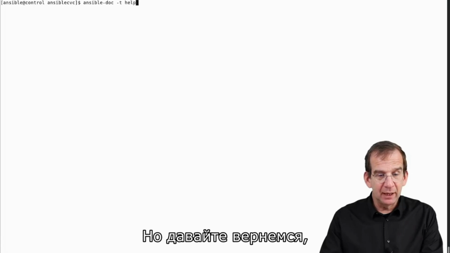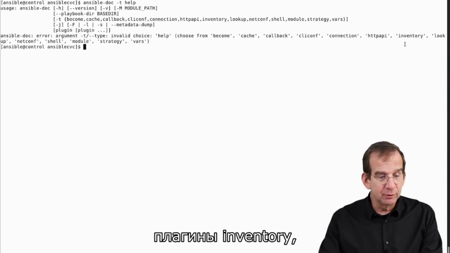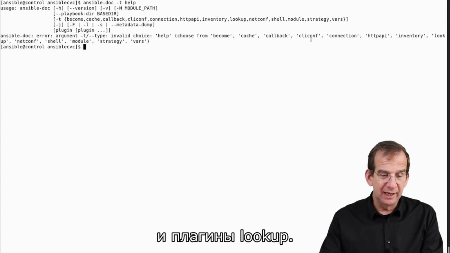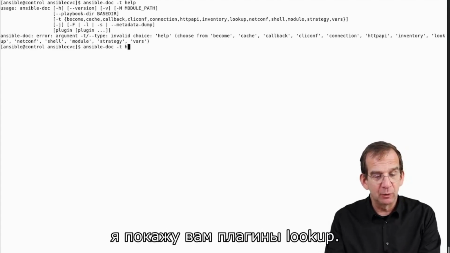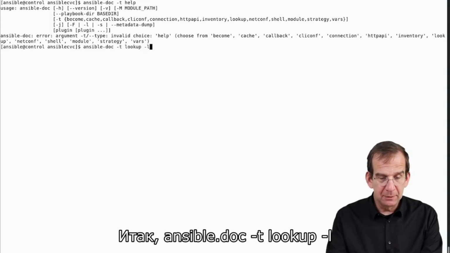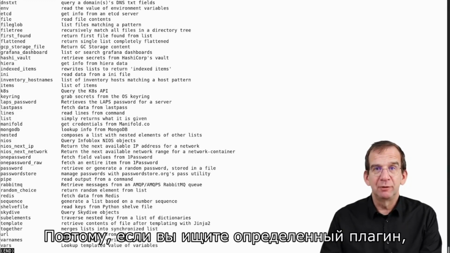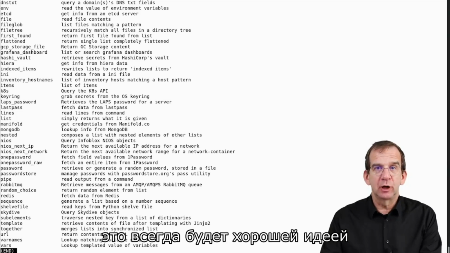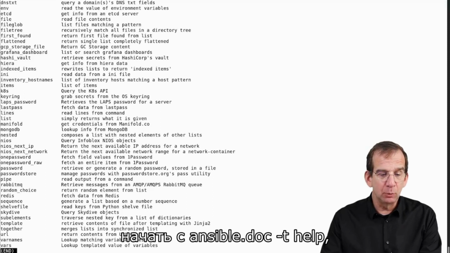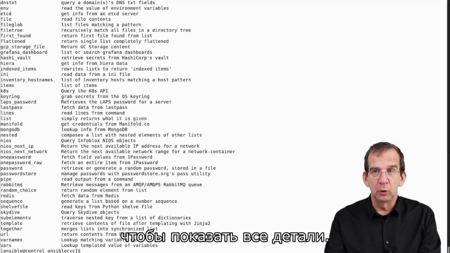And let's get back. What else do we have? We have the inventory plugins, the lookup plugins. As a last example, you know how it works now. I'm going to show you the lookup plugin. So lookup -l is showing again an impressive list of lookup plugins that are available. So if at any case you're looking for specific plugins, it's always a good idea to start with ansible-doc -t help, and then on the specific type you use -l to show what is available.